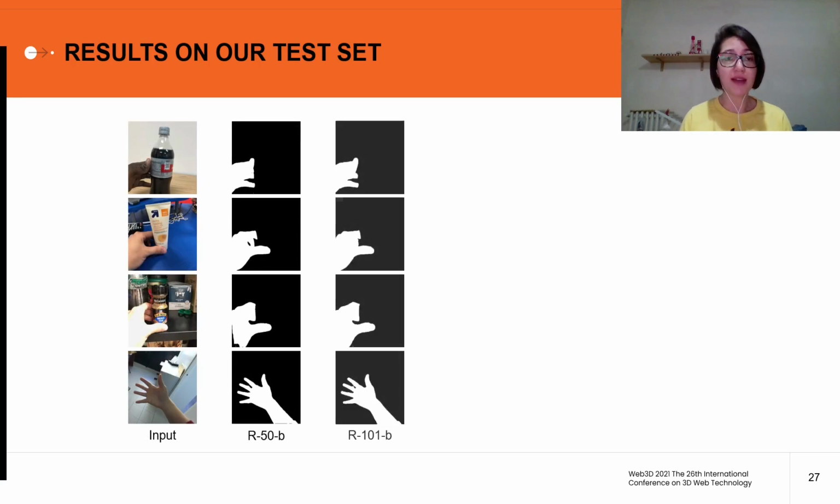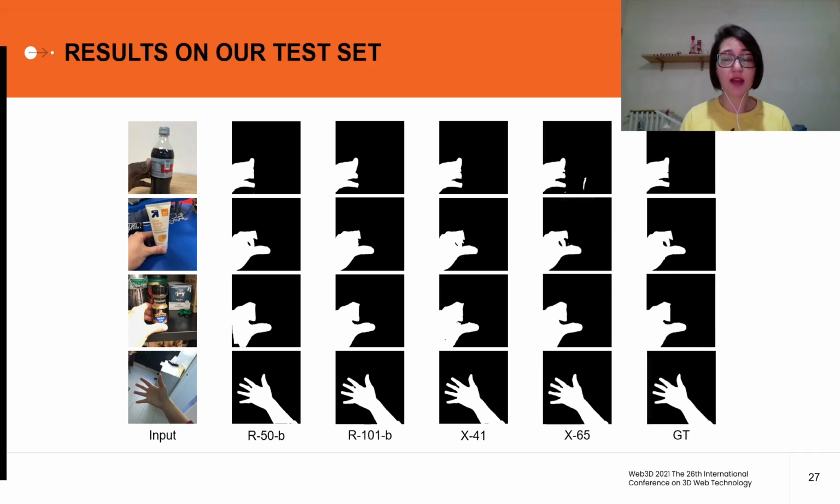So we inspected the masks obtained, and we noted that several small errors can be found. And in conclusion, it was not so easy to identify the best network observing those results on our test set.